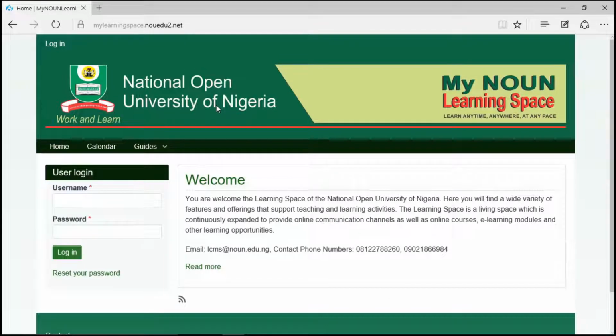You will be taken directly to the Learning Space platform of the National Open University of Nigeria and be required to log in. You have the username section and then the password section. As a new student, being the first time logging into this platform, your username is your matric number and your password is also your matric number. However, while inputting your matric number as your password, ensure that the NOU is in small letters. Once you're done with that, you click on login to access the account.